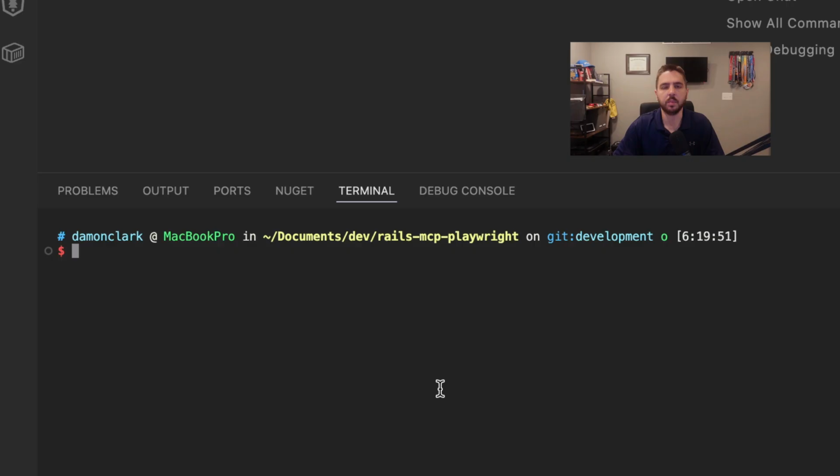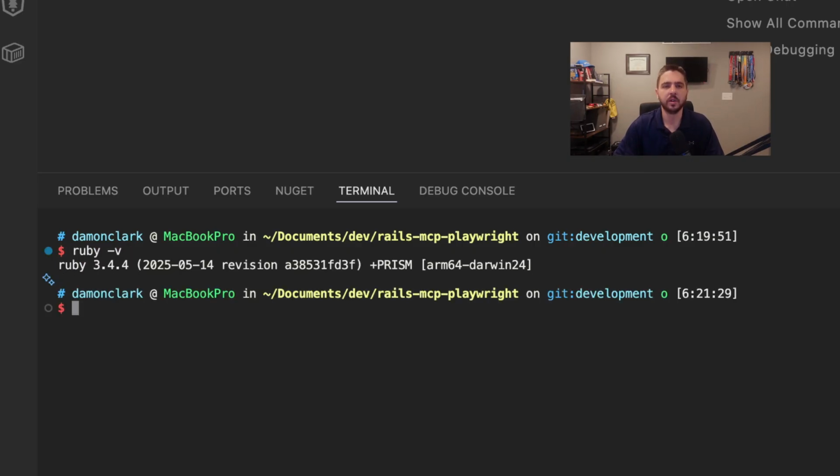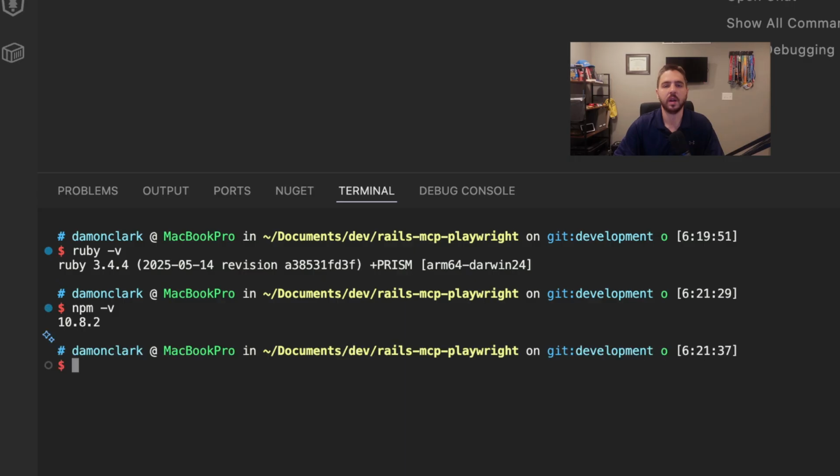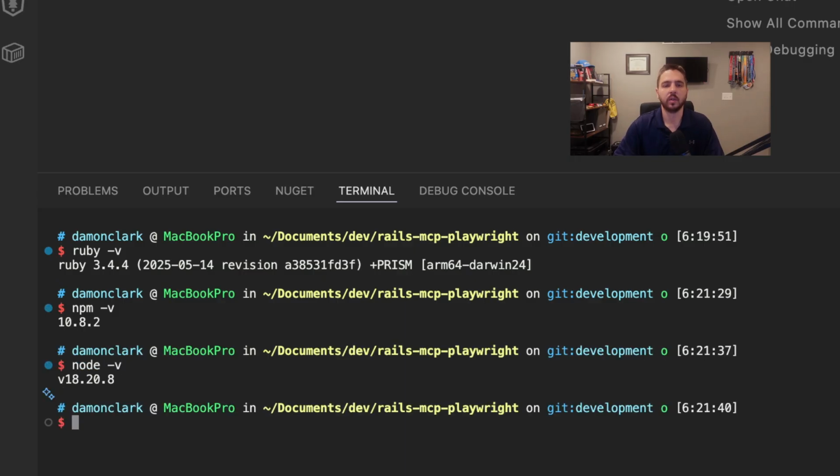And here's what you need before we start. Ruby on Rails, which you probably already have. Node.js. If you don't have that, please download it off the Node.js website because it's an important step in getting Playwright to run and installing Playwright. And thirdly, you need Claude Code installed.